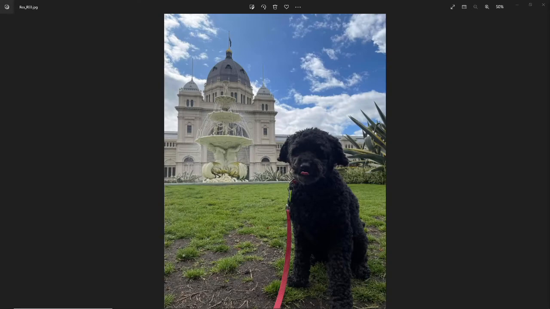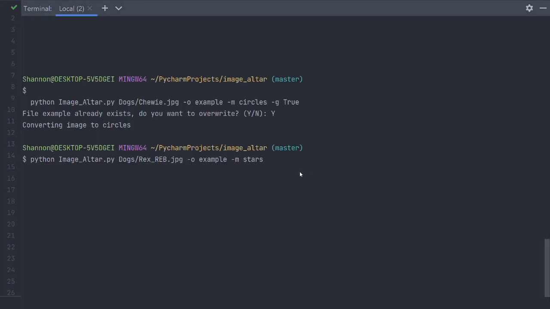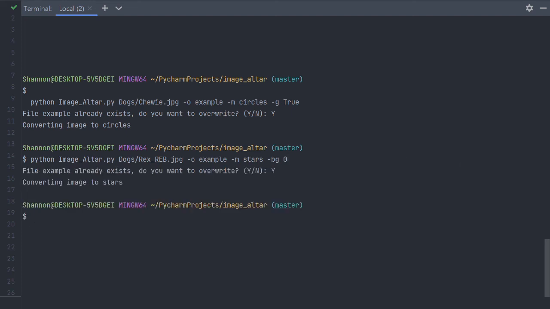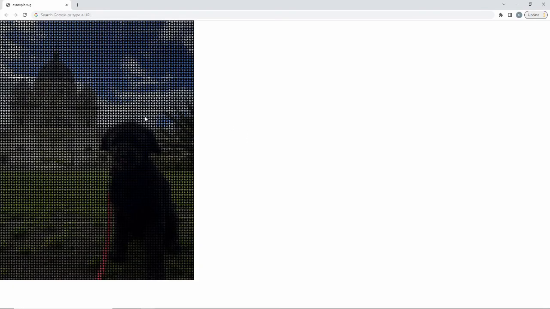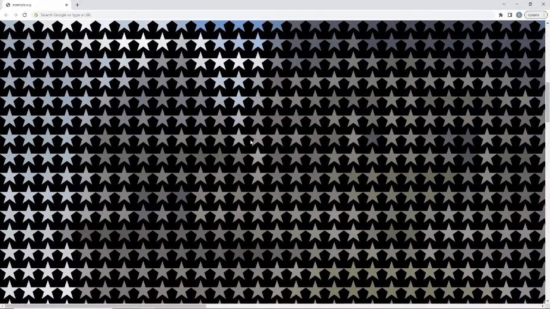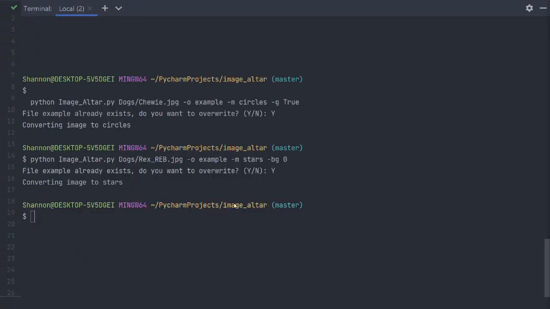Our next mode to demonstrate will be stars, using Rex here. It's run in a very similar way to before, except we're now using the mode stars instead of circles. We're also going to specify a background, which is ordinarily transparent. In this case, we kind of want a black background. It just works better in my experience. So it's a background of 0. We run this, overwrite the previous file, and we get the following output. And predictably enough, we get an image of Rex, except now he's been converted to small stars instead of circles, like the previous mode.